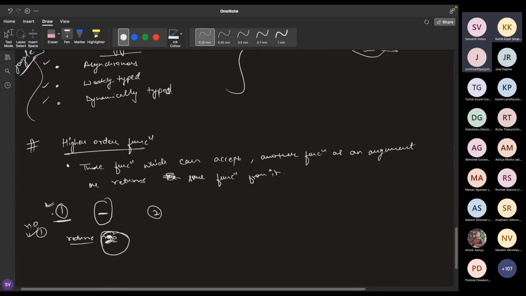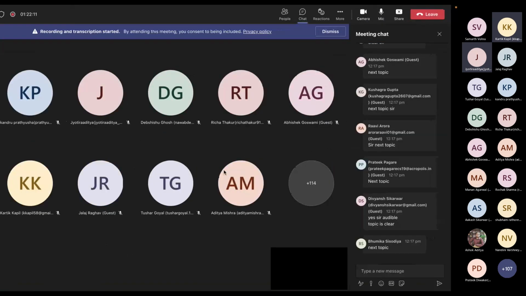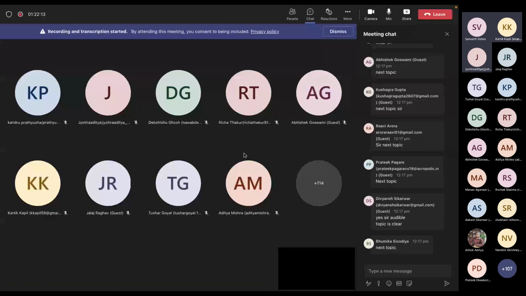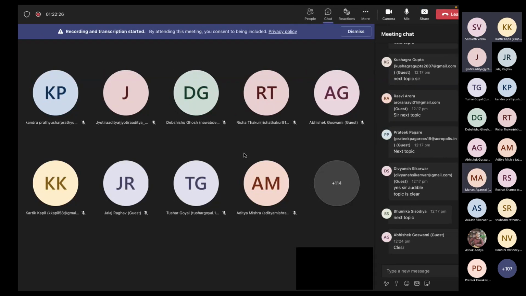According to the definition, those functions which can accept another function as a parameter or argument, or those which can return a function from it, returns the entire function. This word entire is very important. Is the definition clear? We'll see it with an example again, but the definition is clear, right? Okay, Abhishek says clear. Let's wait for one more person.